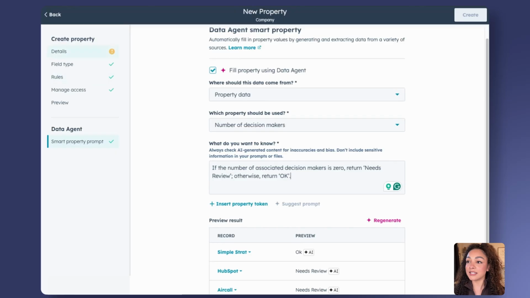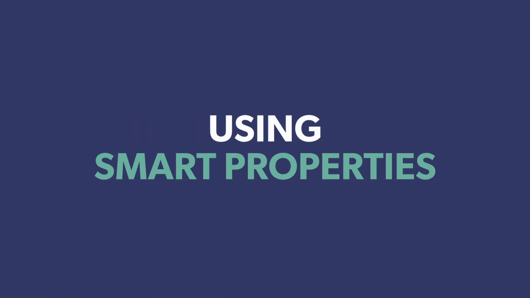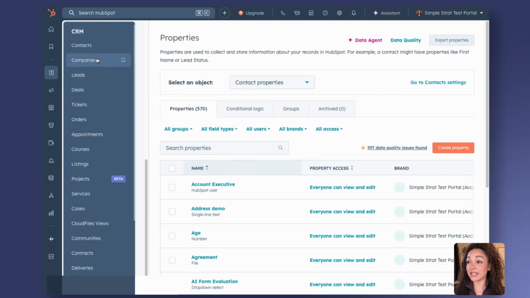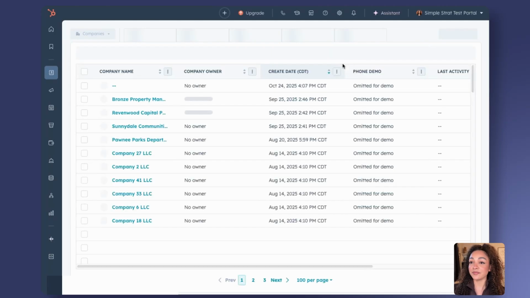All right, so then last but not least, we are just going to jump back to naming our property here. Decision makers determined. There we go, and simply hit create. So now that we've created those properties, we're going to jump into our regular CRM views and see how we can use these smart properties on the go.